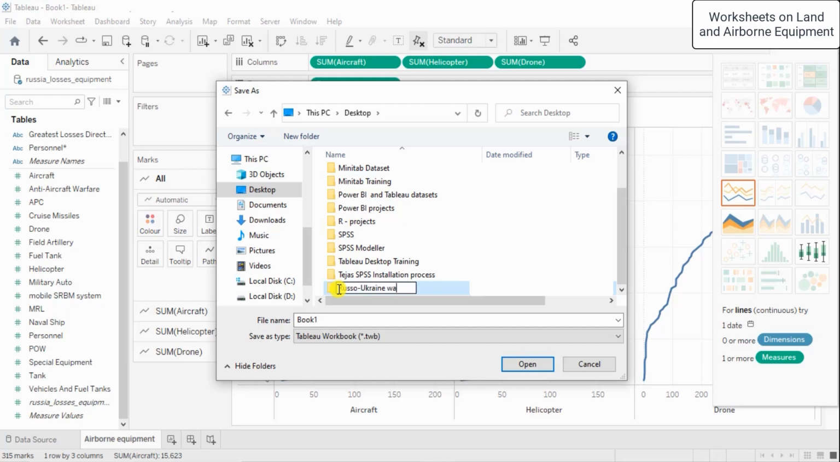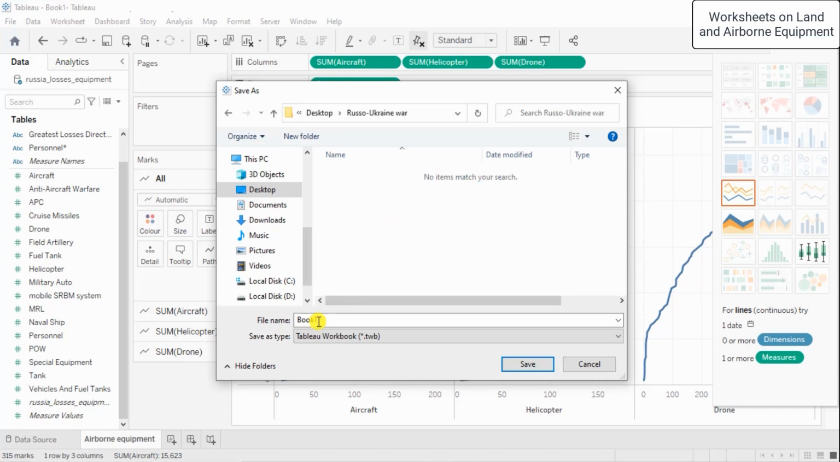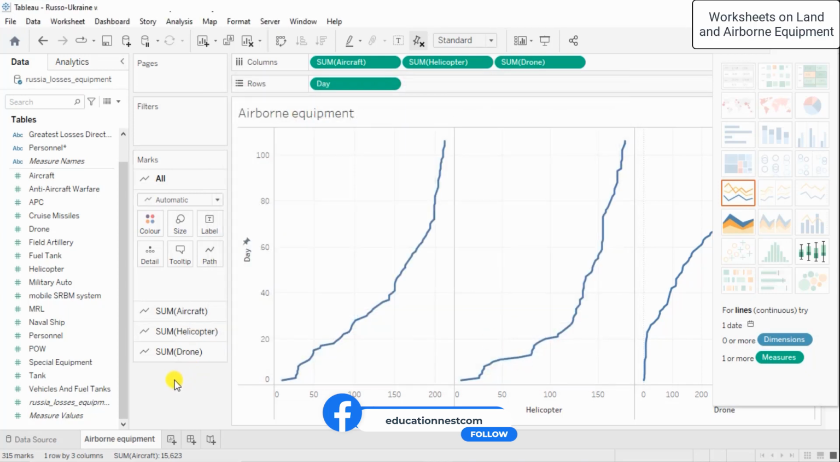Russo-Ukraine War. Yeah, that's the folder name that we have. And herein, we'll save this as what? Instead of that, we'll type it as Russo-Ukraine War. Let's save it. So, fine, this is what we did as far as the airborne equipment was concerned.